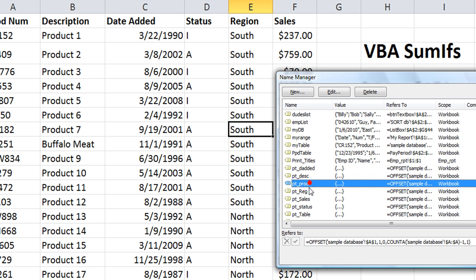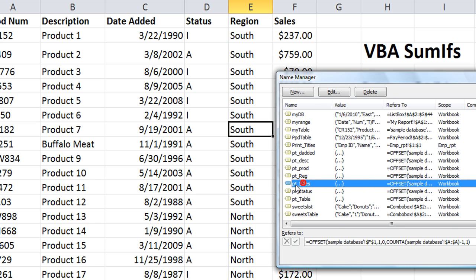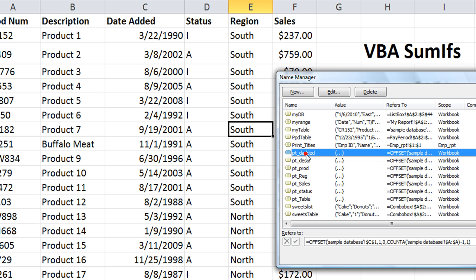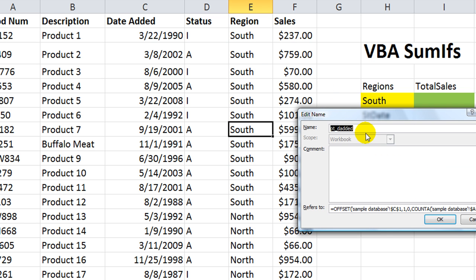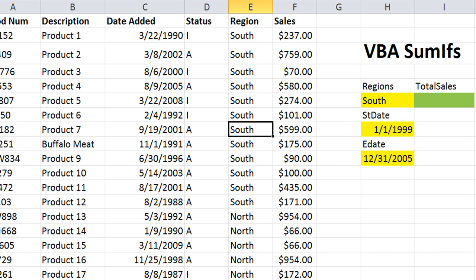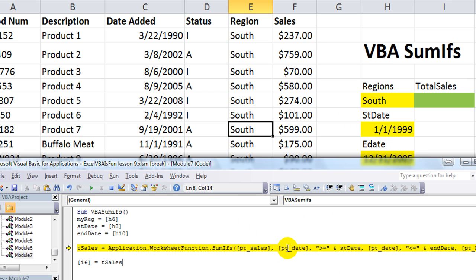Just really review what we have here. PT underscore sales, PT underscore reg. Aha! It's not PT underscore date. It was PT underscore D added. So you've got to catch yourself. I hit edit just so this would automatically be highlighted, and I could Control C to copy that, because I cheat like that sometimes. We'll go back here and change the PT date to PT D added.